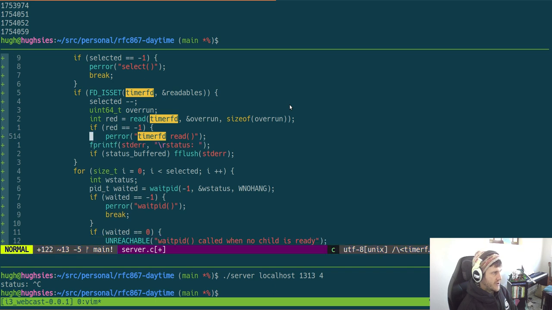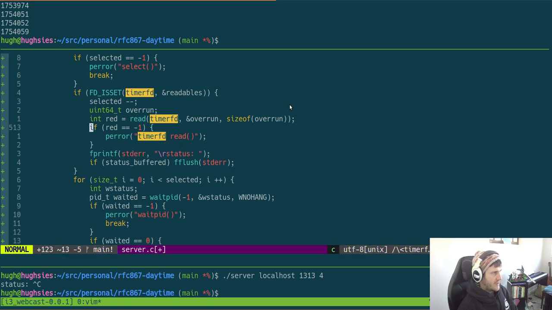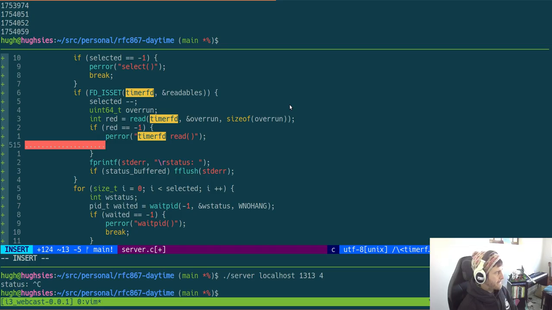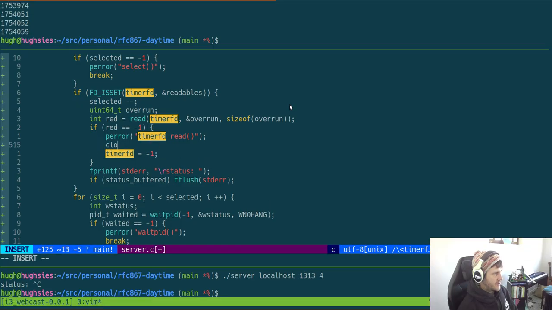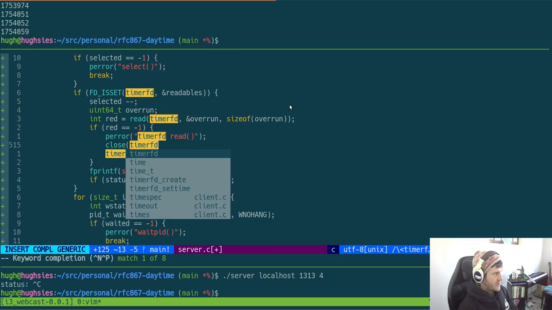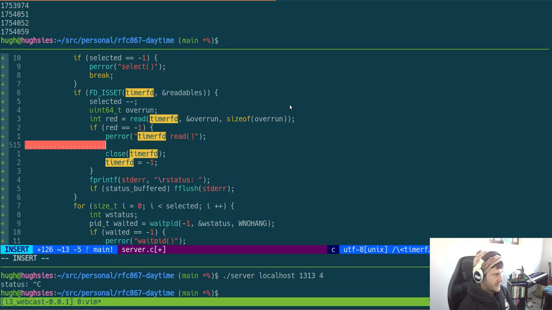Like maybe I don't. I kind of want to unset it at this point. Which means before this, we should do a close of timer FD, and we should probably also do an FD clear of timer FD and readables.